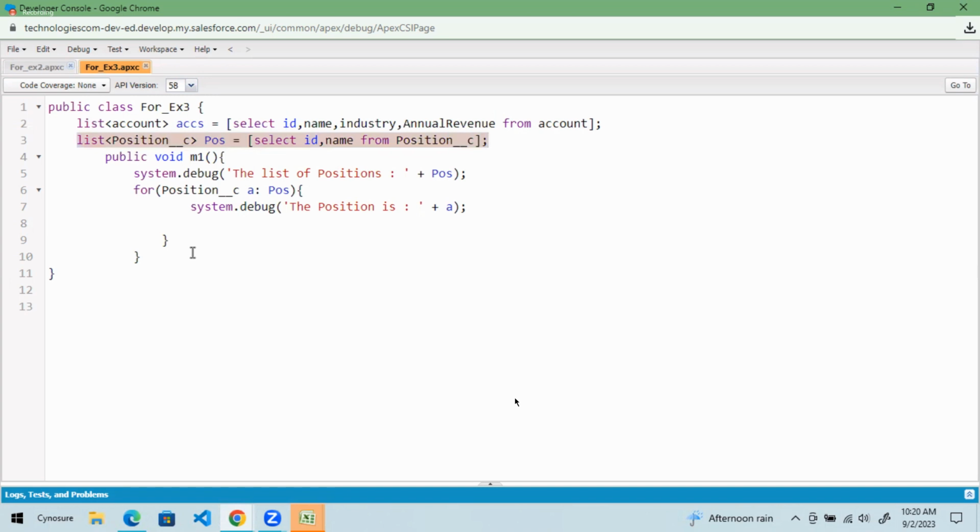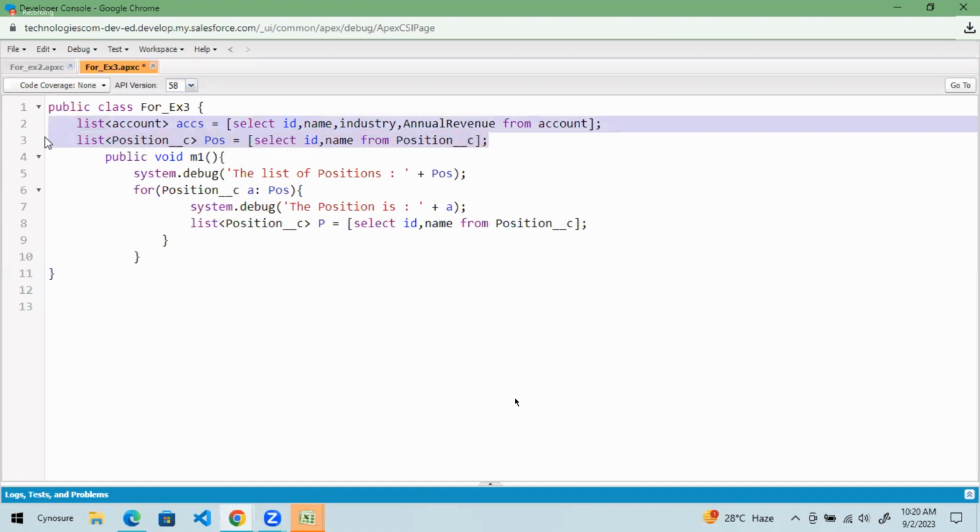If I just copy paste that here, what will happen? Again, the position request. I have written the SOQL query inside the for loop, then what will happen? Tell me. For loop means what? The same line will execute multiple times, yes or no? If I write like this here, it means I am executing the SOQL query only once, one for position, one for account.